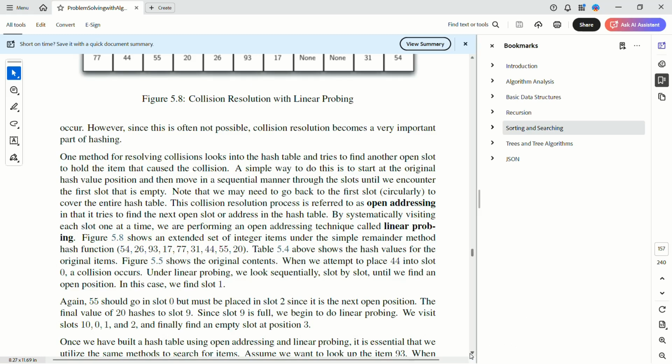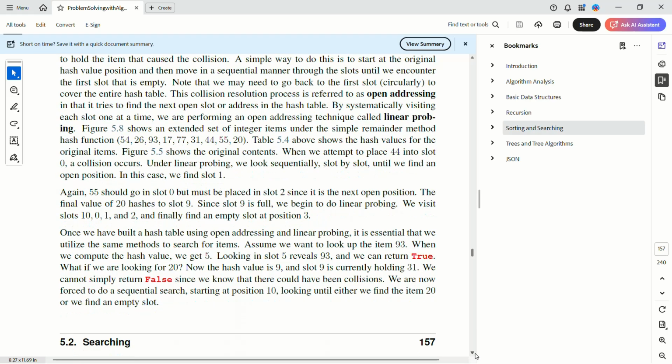Okay, and then it goes to another example with 55 doing the same thing, which gets placed into slot 2, and then another one with 20 that goes into slot 9, which is full, so it goes down. We visit slots 10, 1, 2, and finally it's an empty slot in 3.